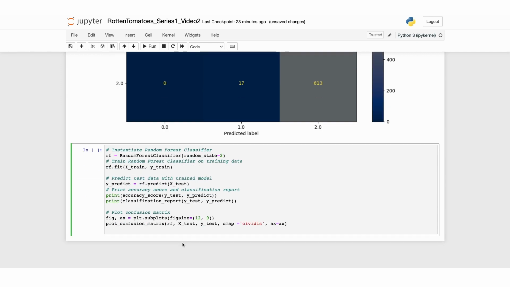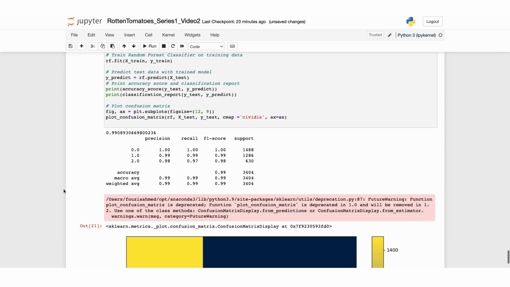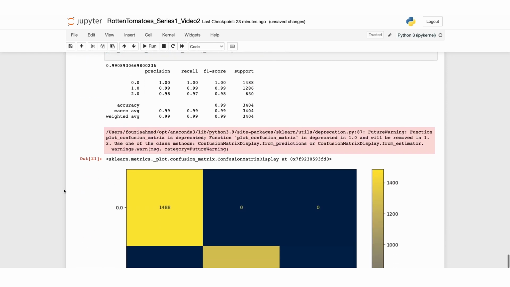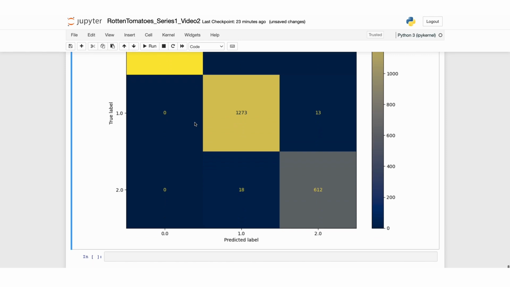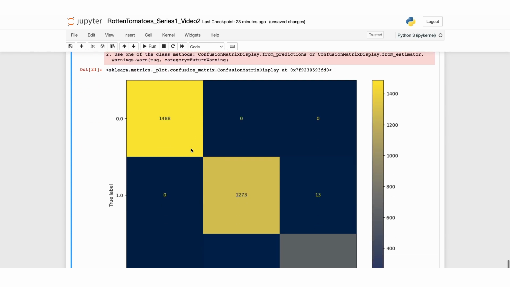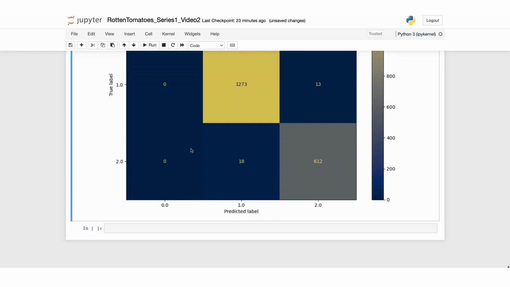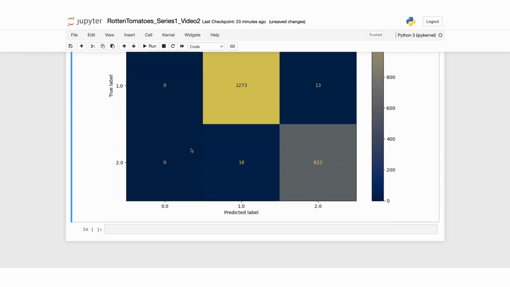So here's the code, and let's run it. And here's the output. So the accuracy and confusion matrix indicates that the random forest algorithm slightly outperforms the decision tree classifier. So this demonstrates the power of ensemble methods like random forest in comparison to single classification algorithms.